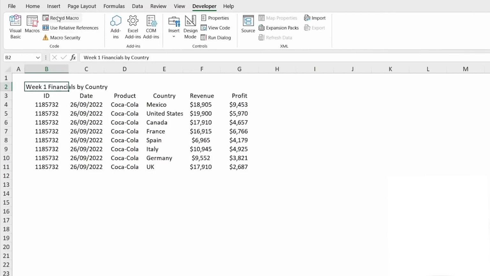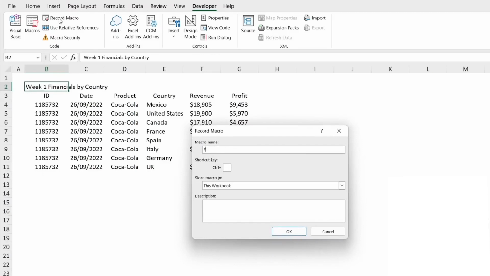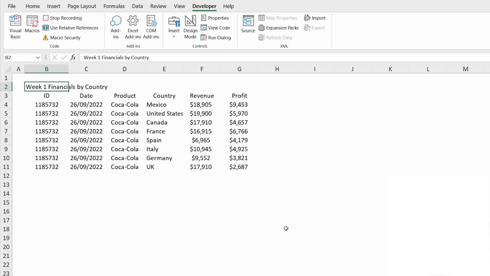What we're gonna do is record a macro. So let's click on that. From here, let's name it something like format. Hit OK there. And this is gonna record a set of steps that we take. And so every time you wanna run it, you can just hit run.